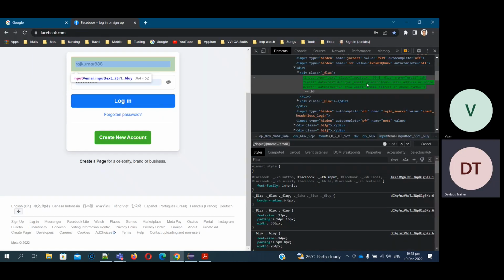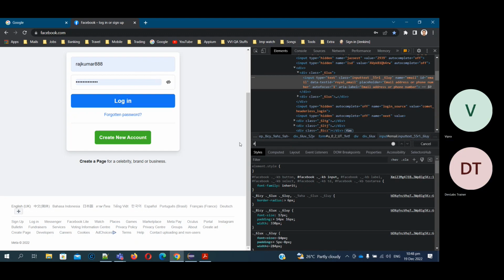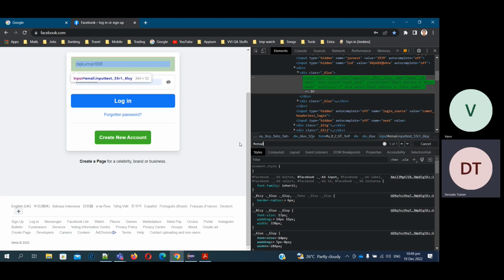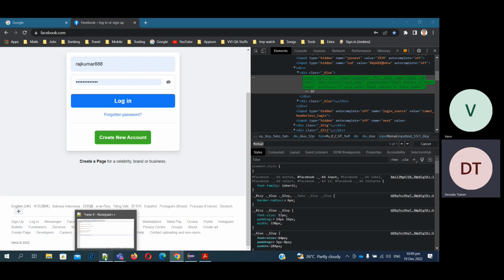And suppose you want to write a CSS selector, you can write it like this. Even it has an ID, I believe, right? No, ID is not there. Yes, ID is there. So I can use the CSS selector like this: hash and then email. You see, 1 of 1. So this is the CSS selector. It's the easiest. If it is there, then just go for that.